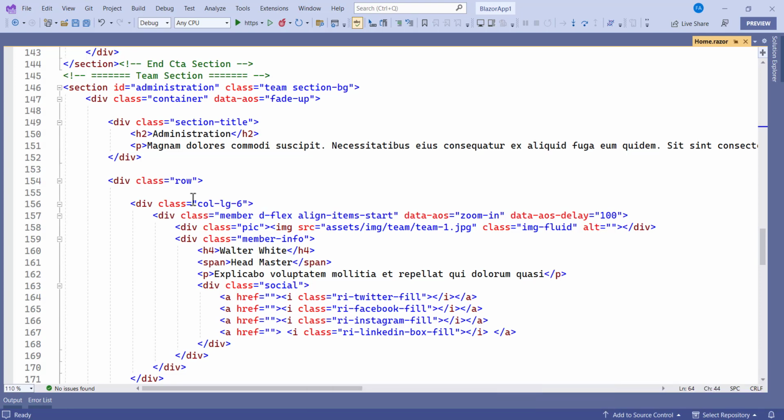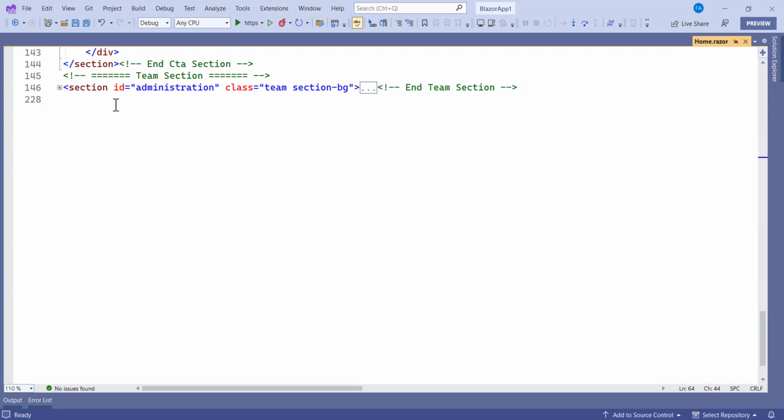Alright guys, before we install our EF Core to have a database connection, let's first create our contact page and the FAQ page, under the frequently asked questions. Let's create that component. So I have a service, and there's an administration over here.